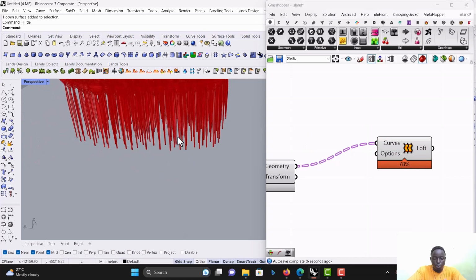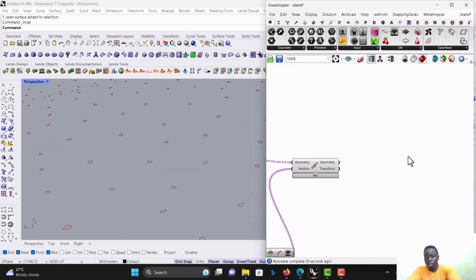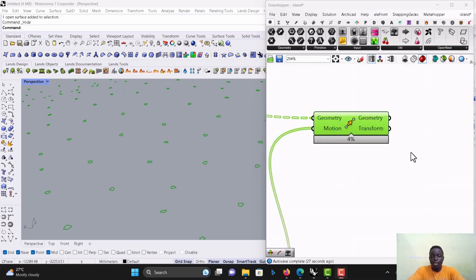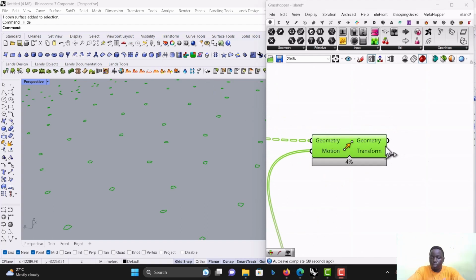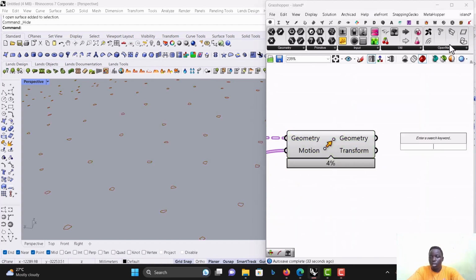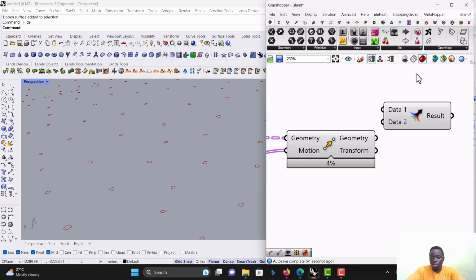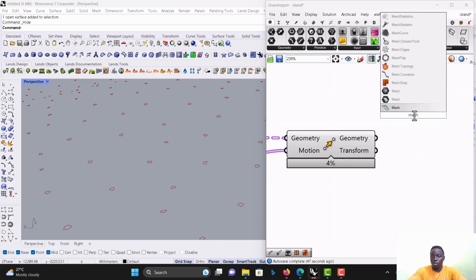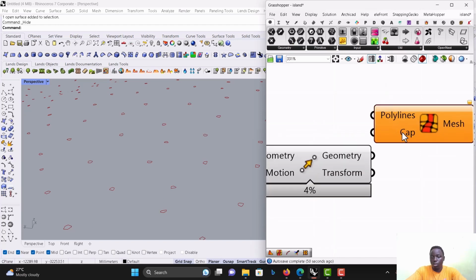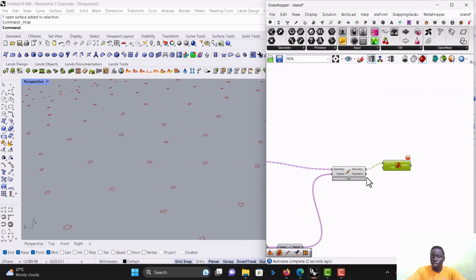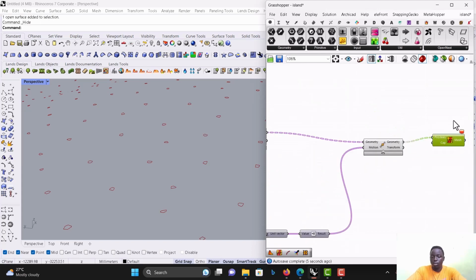I think loft will work, but as you know, I don't like to use loft directly because it is kind of heavy. It's heavy for calculating. What I want to use is the mesh loft. Sorry, not this one, mesh loft, which comes with the plugin I have, which I'll link in the description below.